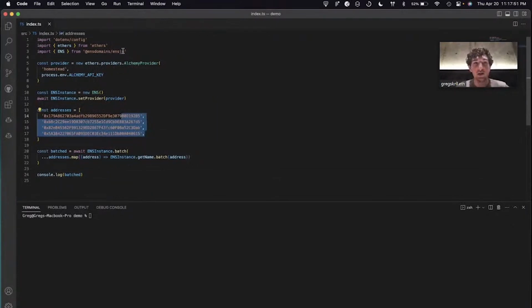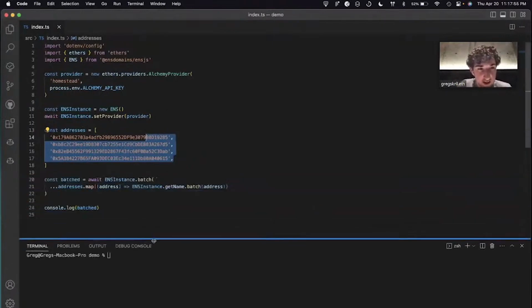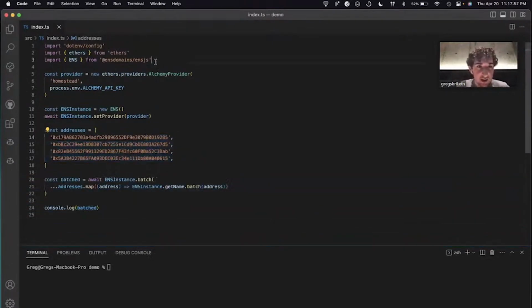And this is using ENS.js, as I explained before, right? And ENS.js, like many other things in the Ethereum ecosystem, is built on top of Ethers, which is just a Web3 JavaScript library. Cool. And so what we're doing here is creating a provider, which is basically an RPC provider, how you talk to the Ethereum network.